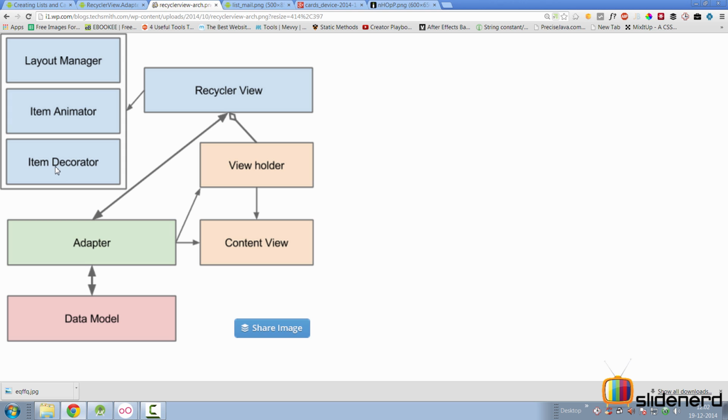And there's ultimately your item decorator, which is basically stuff like sectioning your list view or recycler view into different sections. Oops, I keep using the word list view all the time, don't I?